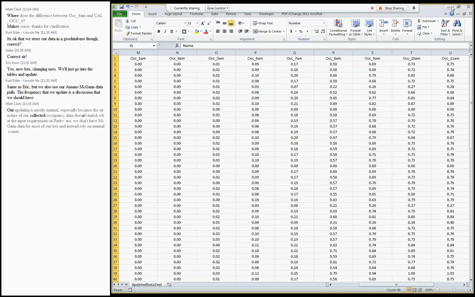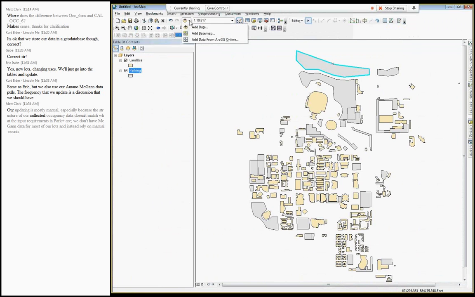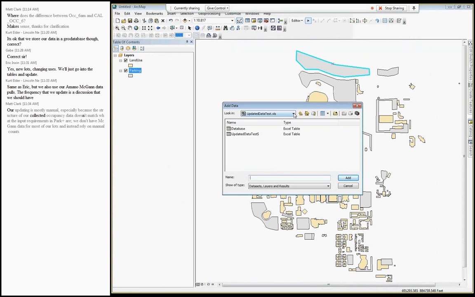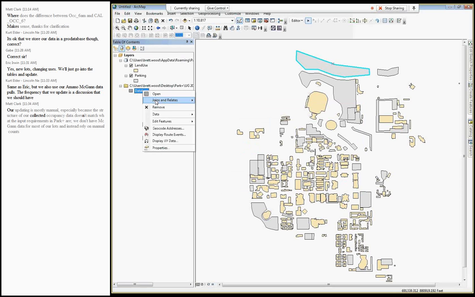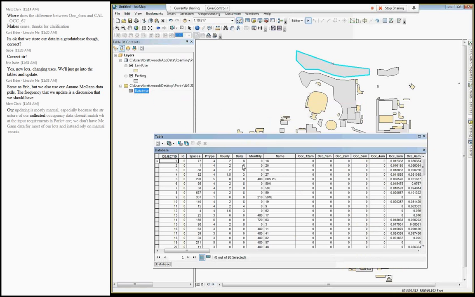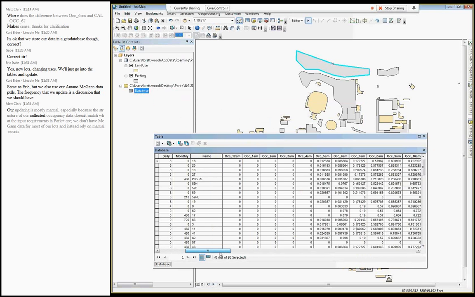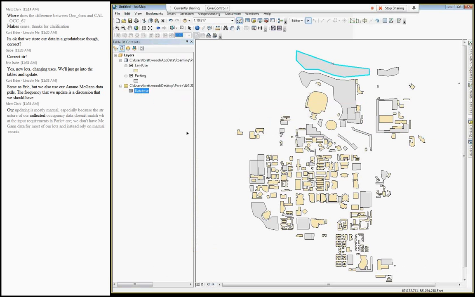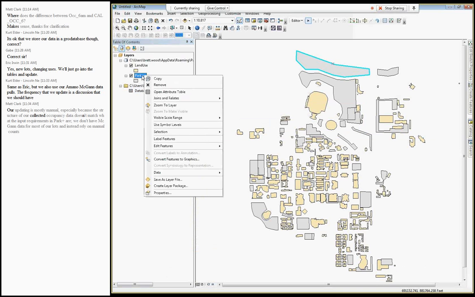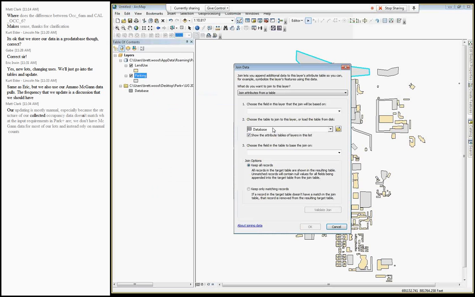So I would go back into my model, and I'm simply just going to add, go back out a little bit. So I've got my updated data spreadsheet.xls, and it asks me what I want to add. I'll just add the database layer, and if I go in and open that up, it looks just like a shapefile. It's got all of that data that I had previously in my Excel file. And all I have to do is go in, right-click on parking, join, and I'll join that database based on that object ID layer, so it's got a common nomenclature.